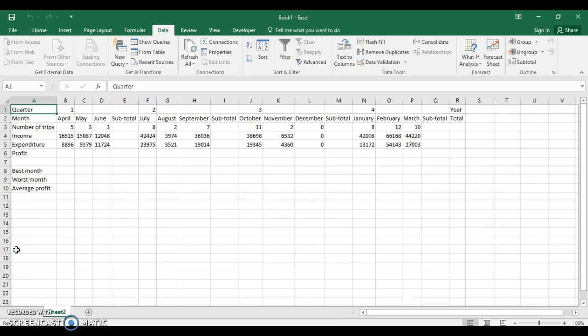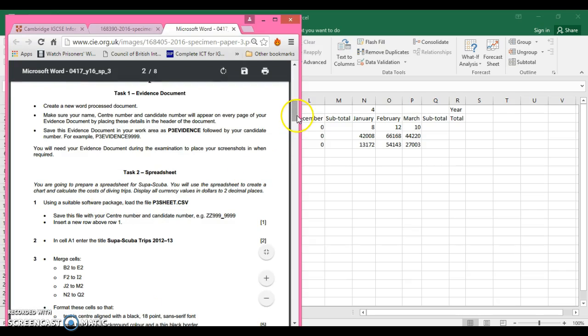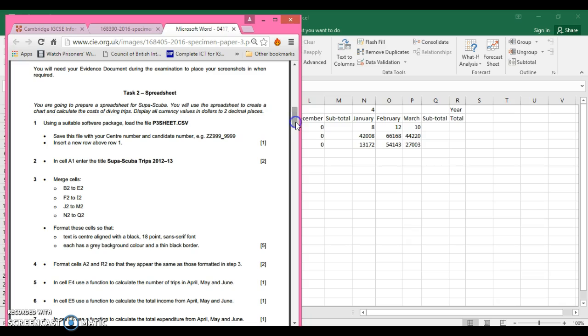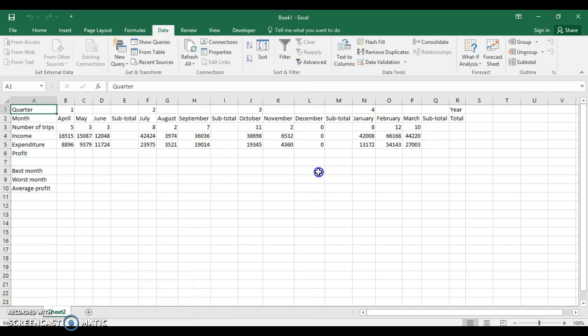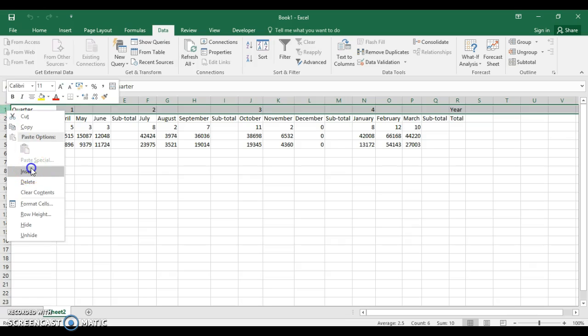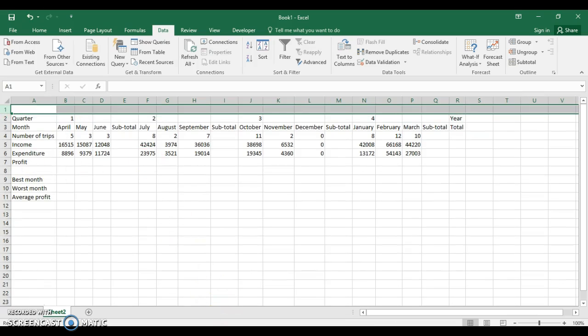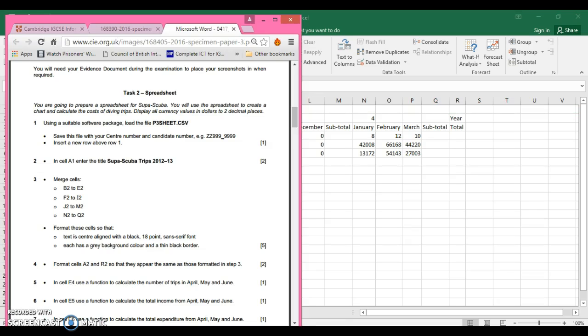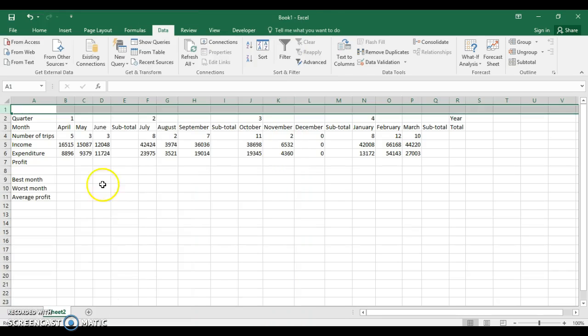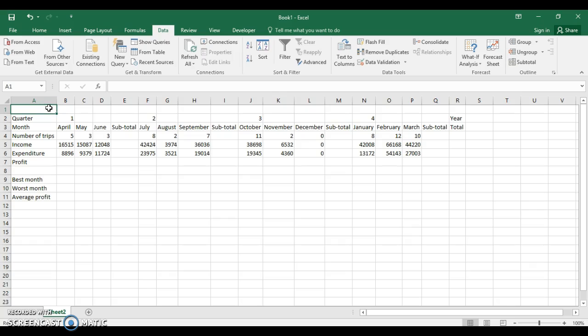Okay, here we are. Right, so now it says you're going to prepare the spreadsheet. So load file, done that, and it says enter a new row above row 1. So here's row 1, and all we do is right click and simply insert, and there we are. Right, so it says enter Super Scuba Trips 2012 to 2013. Okay, so just do exactly that.